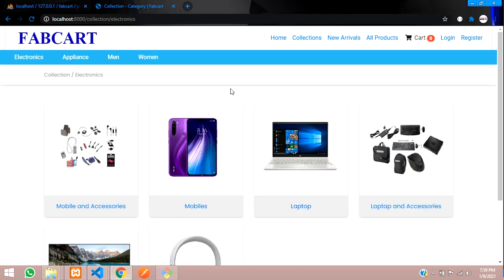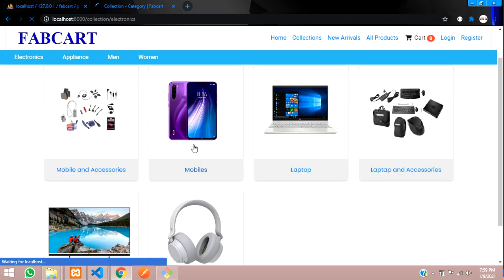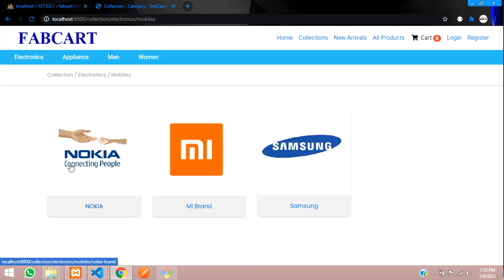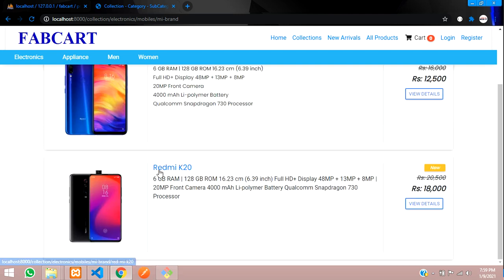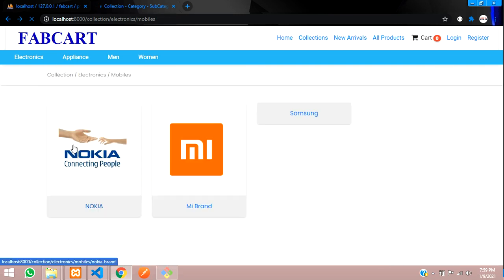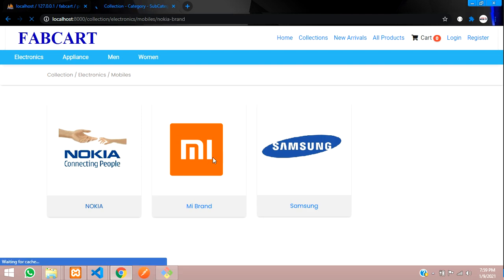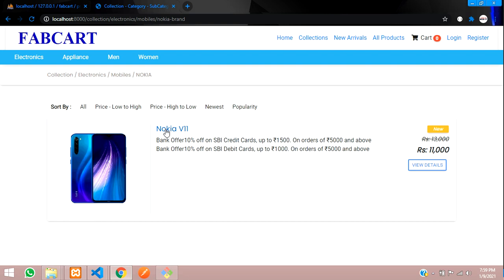So now we are going to build a filtration for brand. We'll create a brand filter option. As we click on electronics, you can see this appearance, and then we click on mobile, and inside mobile you have three options like Nokia, MI and Samsung, right? Let me click on MI brand and I will show you over here. See, right now you can see this MI. Now if you click on Nokia, you'll be able to see Nokia brands, right? For this, I don't want to go back and come back again. I want to filter here itself with this same URL.